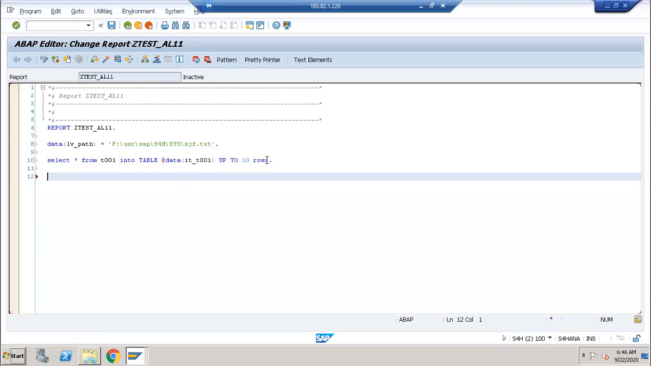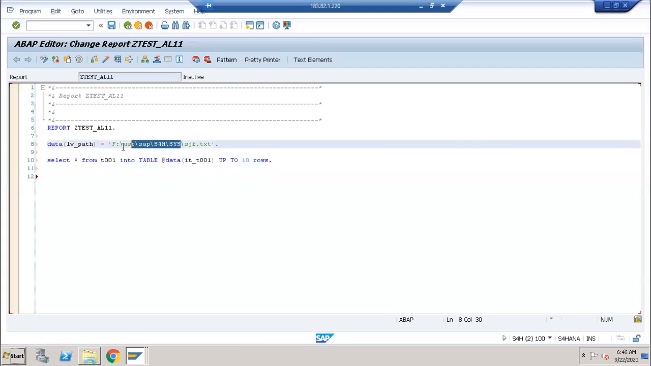Now I will open this one. So the F drive is there, right? F, usr, sap, S4H, S5S. Up to here, these are the folders. The F drive, usr is the folder, sap is one more folder in it, S4H is one more folder in sap, and S5S is one more folder in S4H. And SJF, I am creating this SJF file.